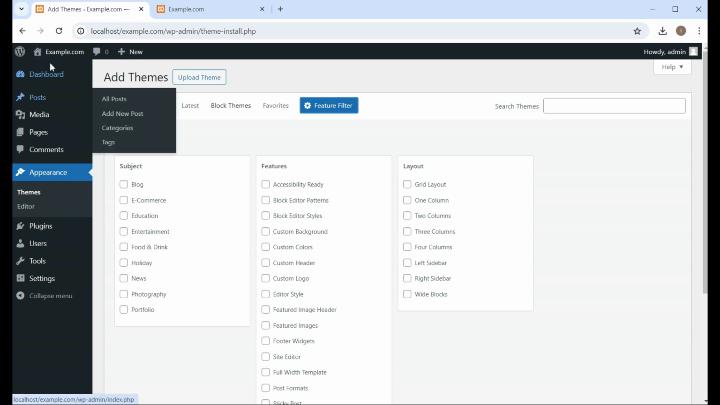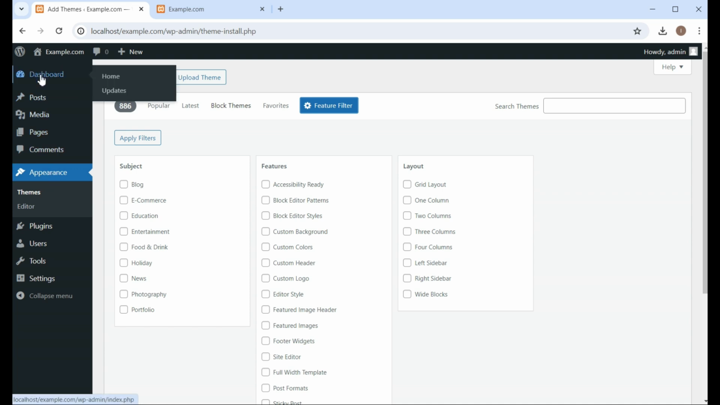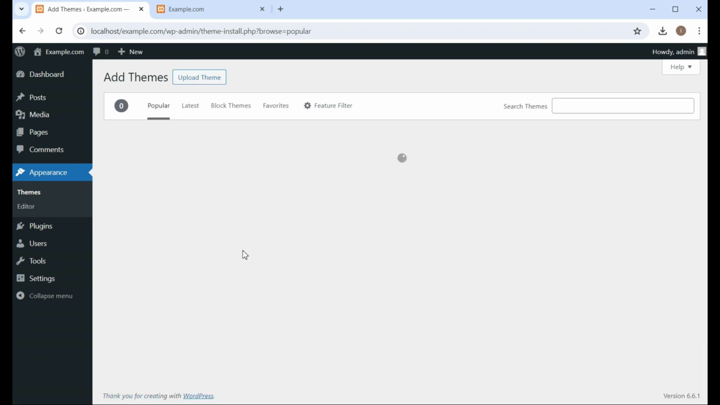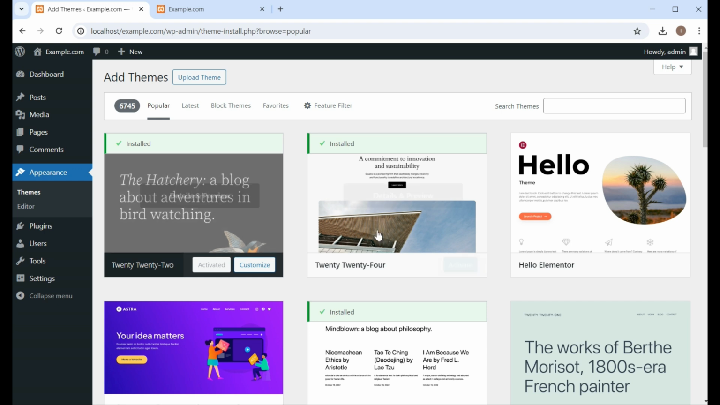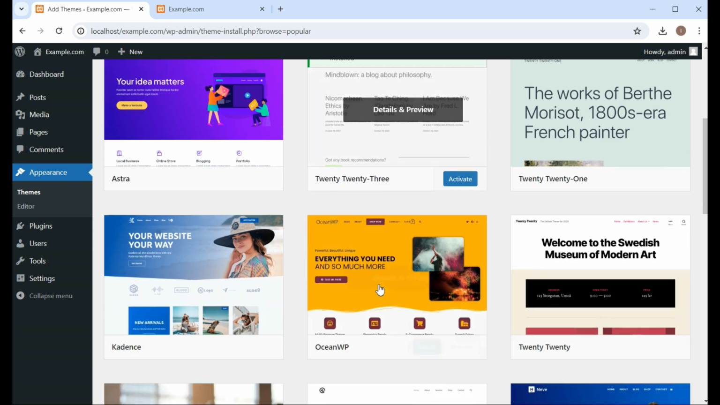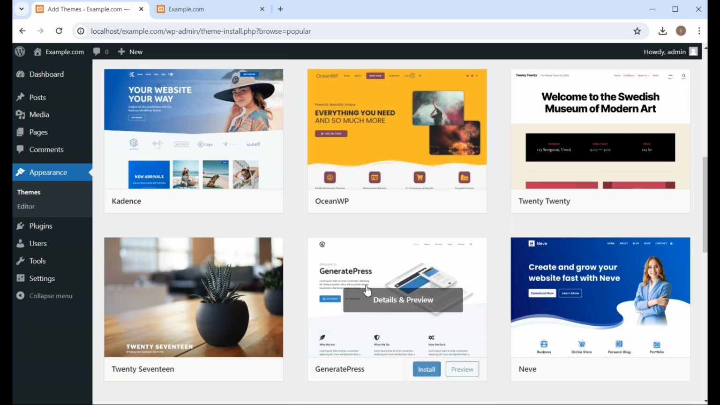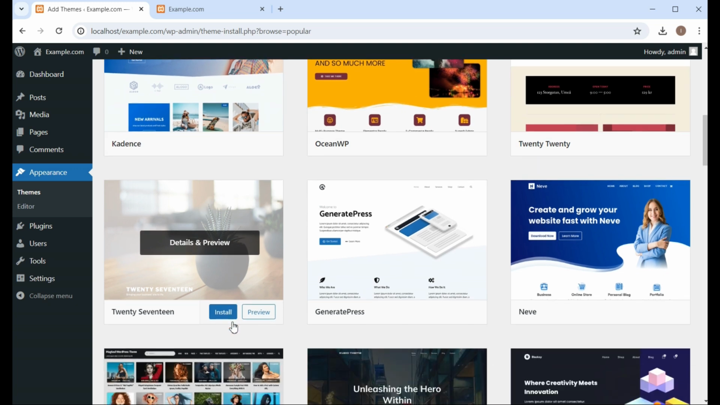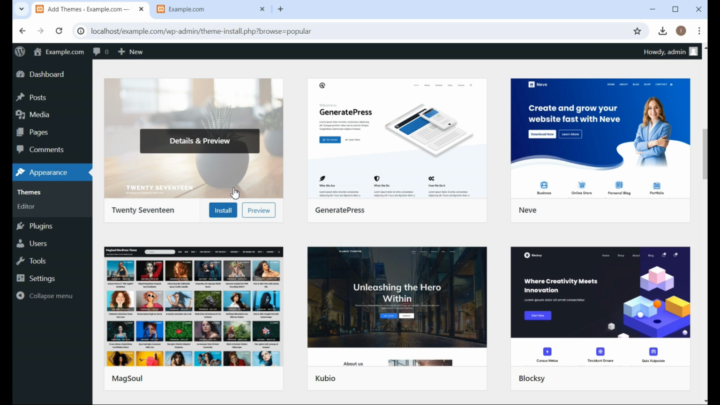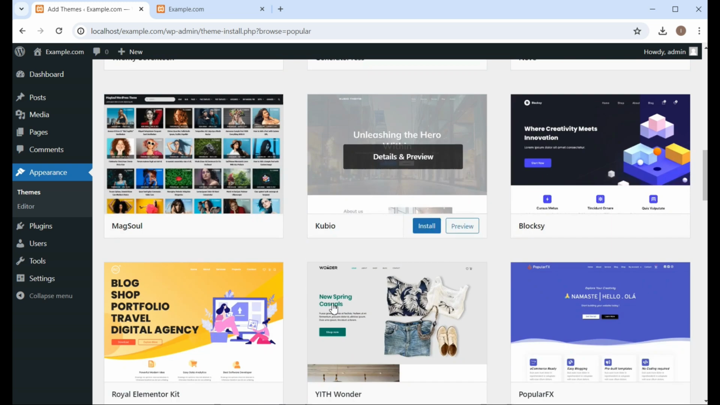Here now, if I go back to the dashboard, from here again I'll click on add new themes. Now you can choose any one of the themes that you want from here. Let's suppose I'll choose this one, 27, or there are a lot of themes there.